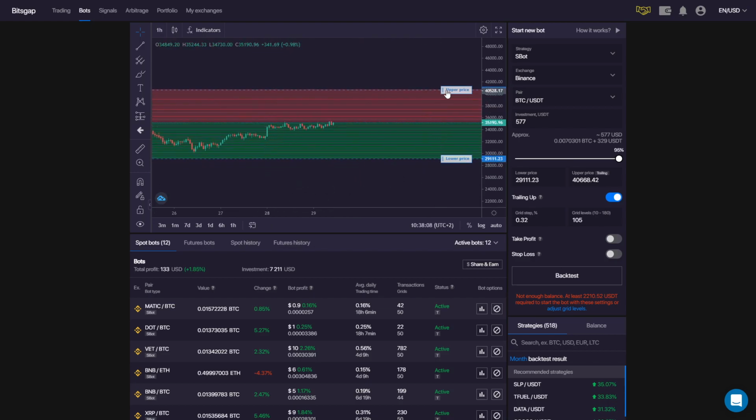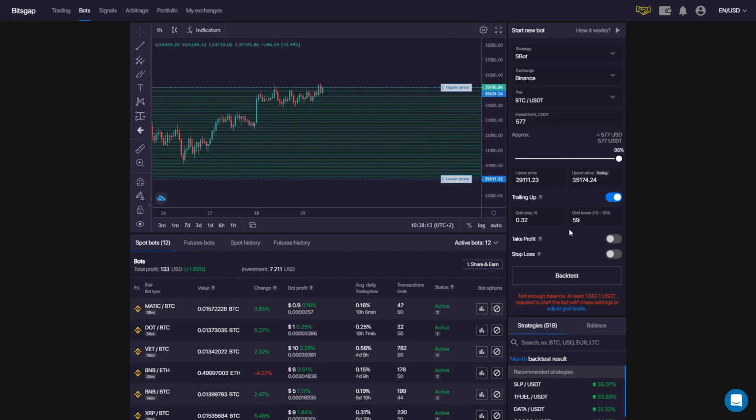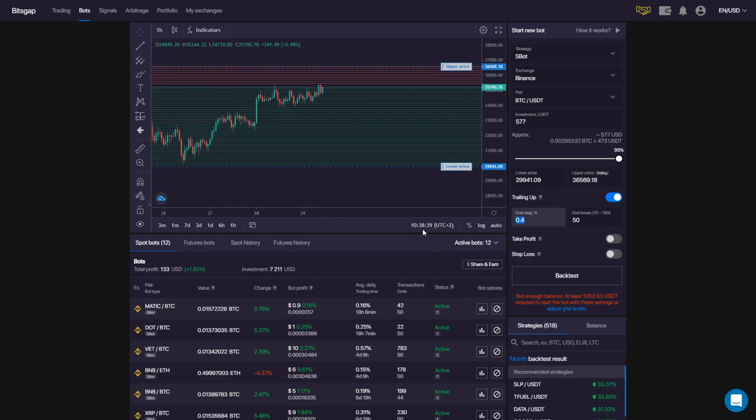So for my quick and short-term trades, even though I don't close them at all, what I do for my setup is I'll put my grid levels on 40. I've moved my upper line to the current market price. And now I'll move my lower price until my grid step is at 0.4%. Then I'll add 10 more grids, making it 50. Now I move my upper line until my grid step is on 0.4. This is my short-term setup.